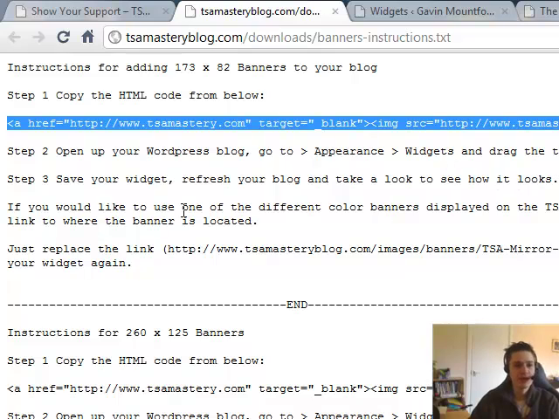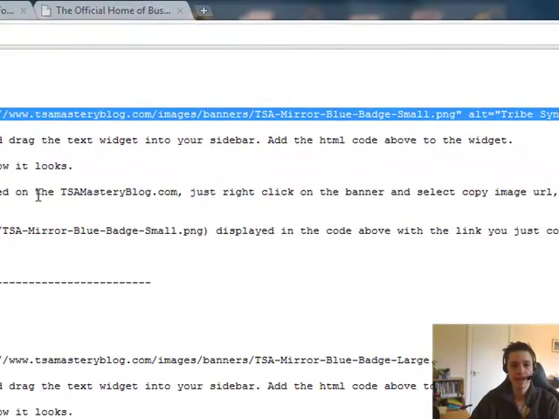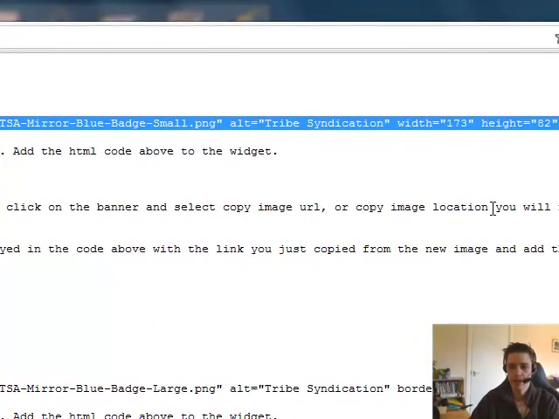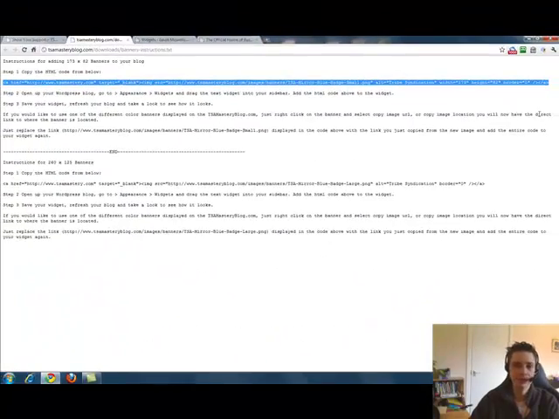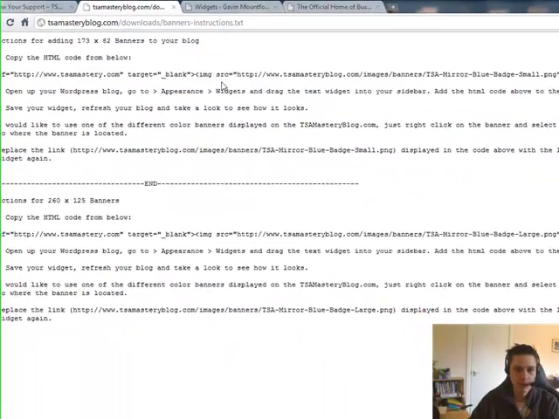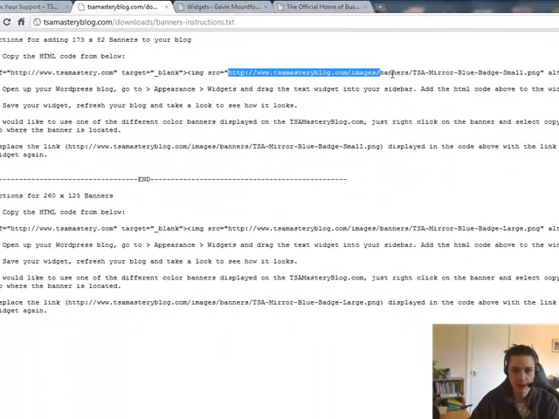Now if you'd like to use one of the different colored banners displayed on the blog, just right click on the banner, select copy image URL or copy image location, and that will then give you a direct link to where the new banner is located. And then just replace the link, which is this part here. You replace this part with the link that you've just copied. So let me show you how to do that.